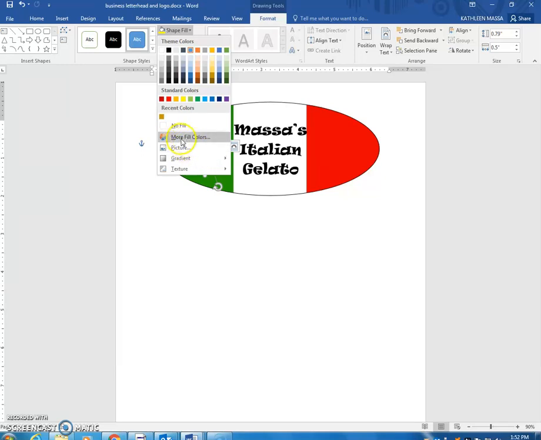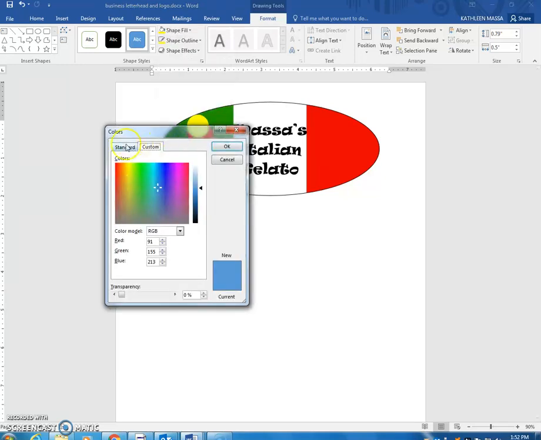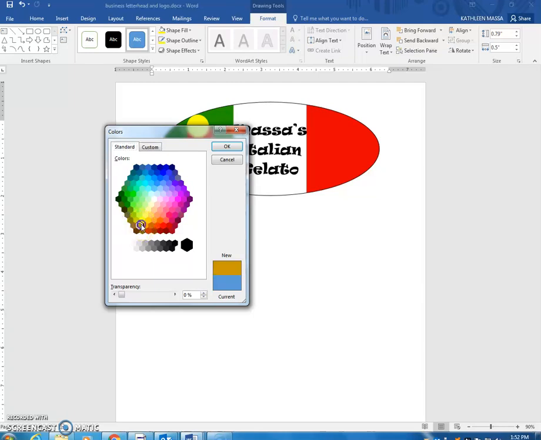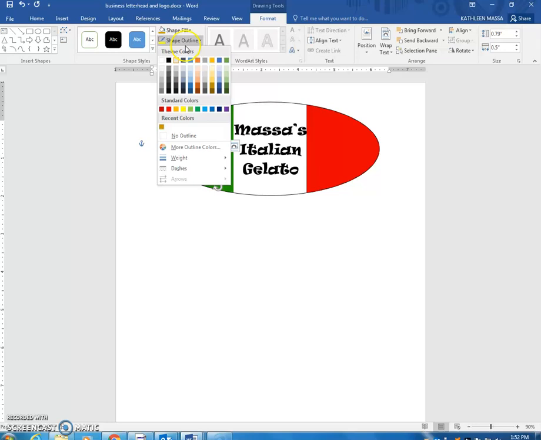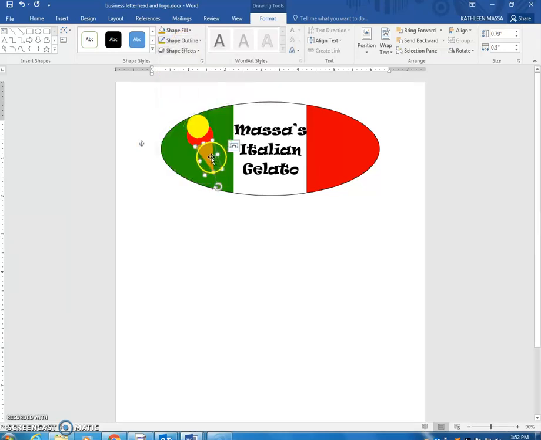So if you go into more fill colors, you go into standards, you get a few more options. So I'm going to choose that one. And then I'm also going to make the outline the same color. So then there's my cone.